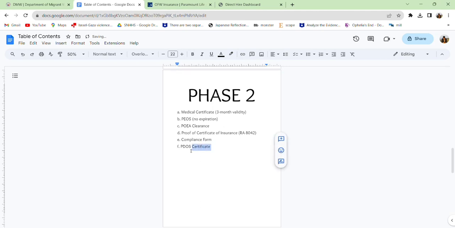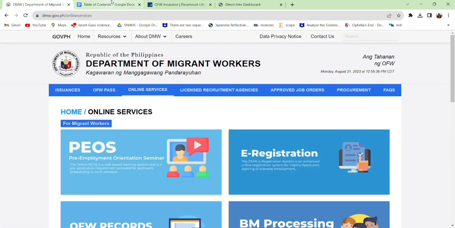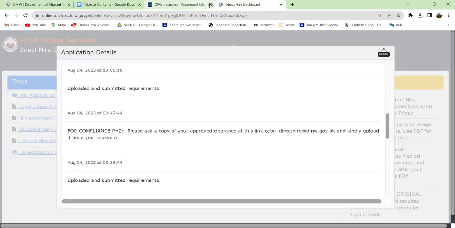So when will you do this? You will do this after you have been approved for phase one. Okay? You can do this within 3 months. You can do this anytime, and you can do this once you're done with PDOS. And you can do this, I think, anytime. It's just a 1-day process. So do it during your phase one process. All right. Now let's go back.